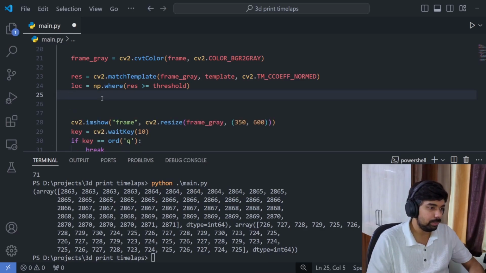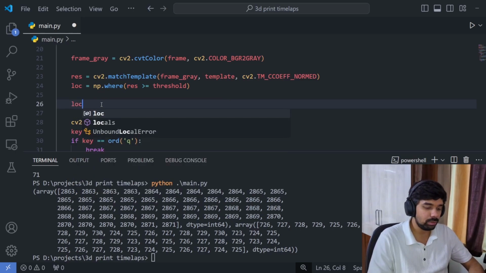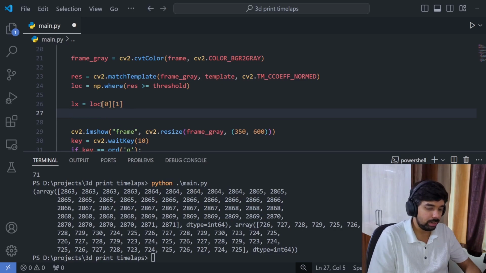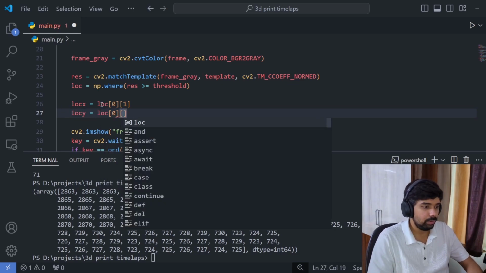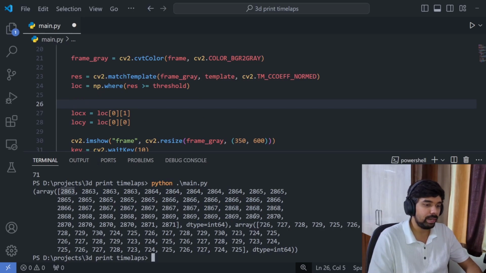So we are going to get the first location, and we don't really care about the others. To access the first x and y coordinates, all we need to do is create a variable lx that is equal to location of 0 of 1. So that is the first location x coordinate. Let me rename that to location x. And location y is equal to location of 0 of 0. In this way we can get the first y coordinate and x coordinate.